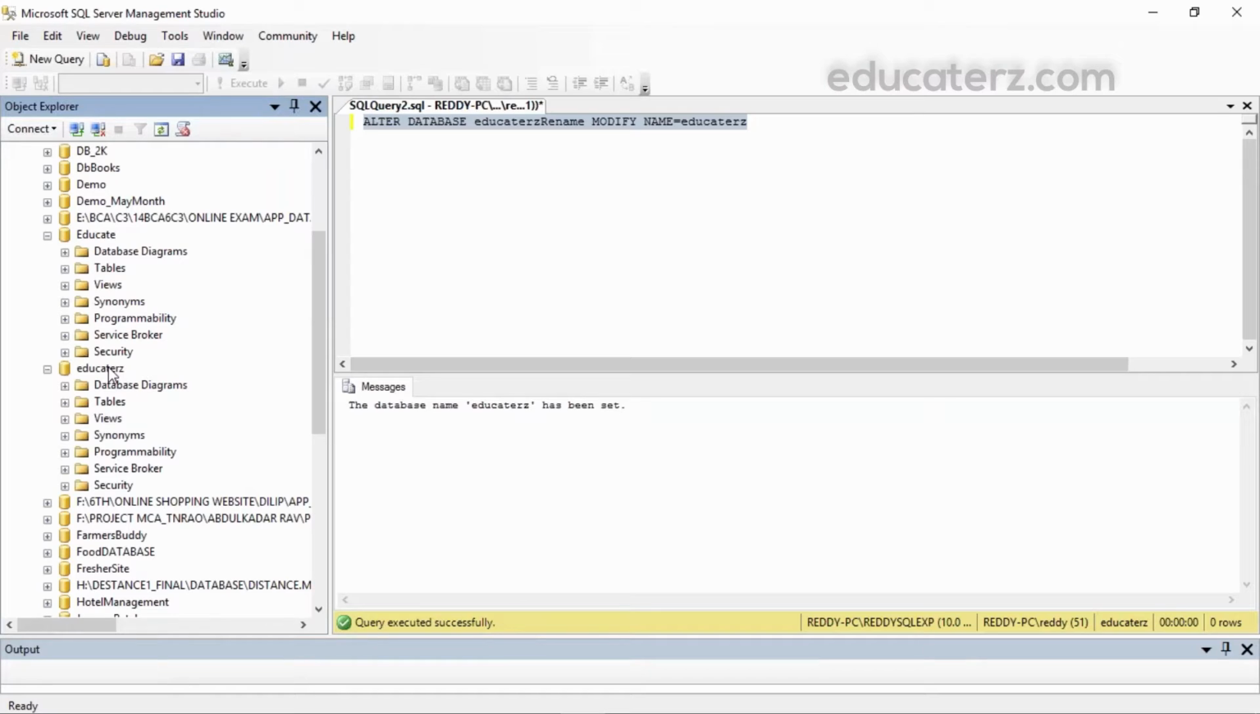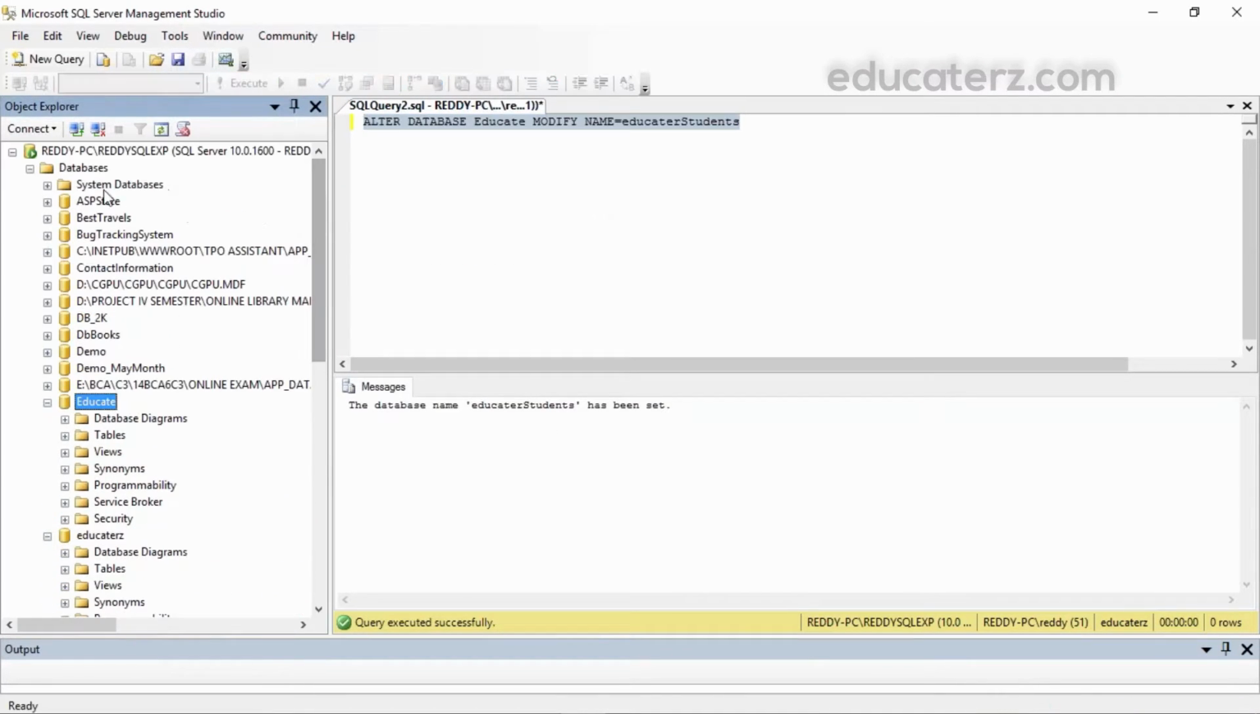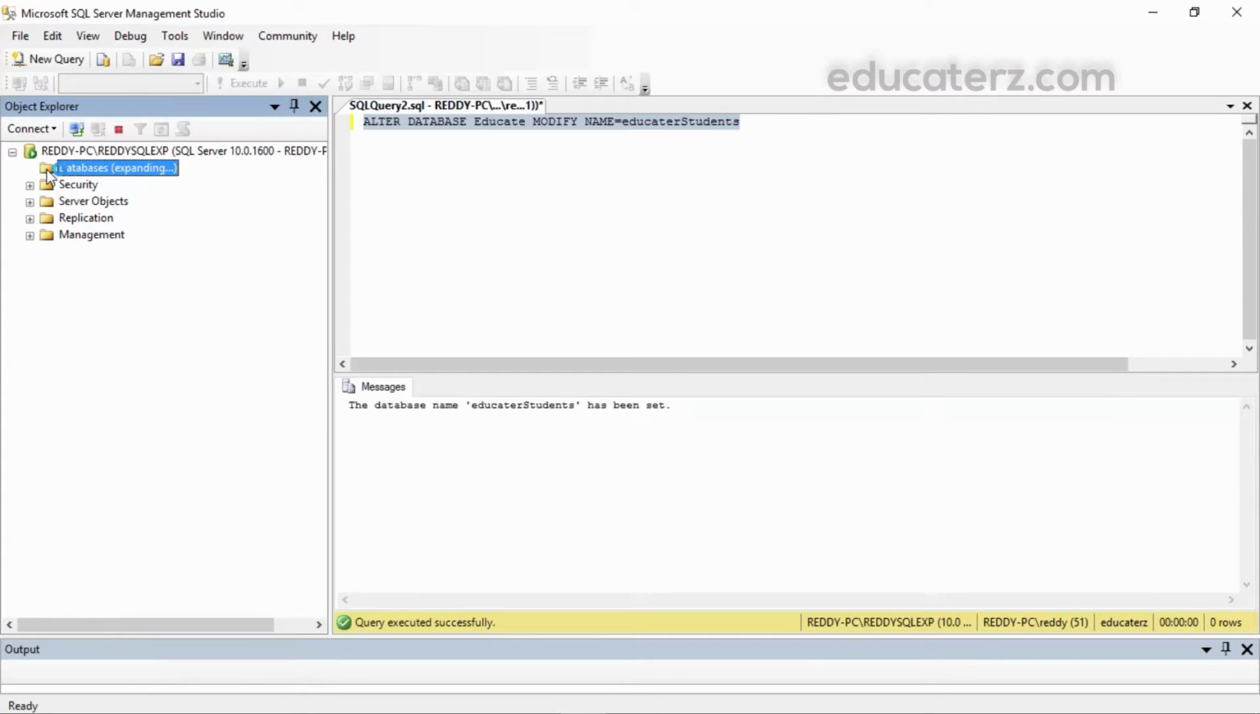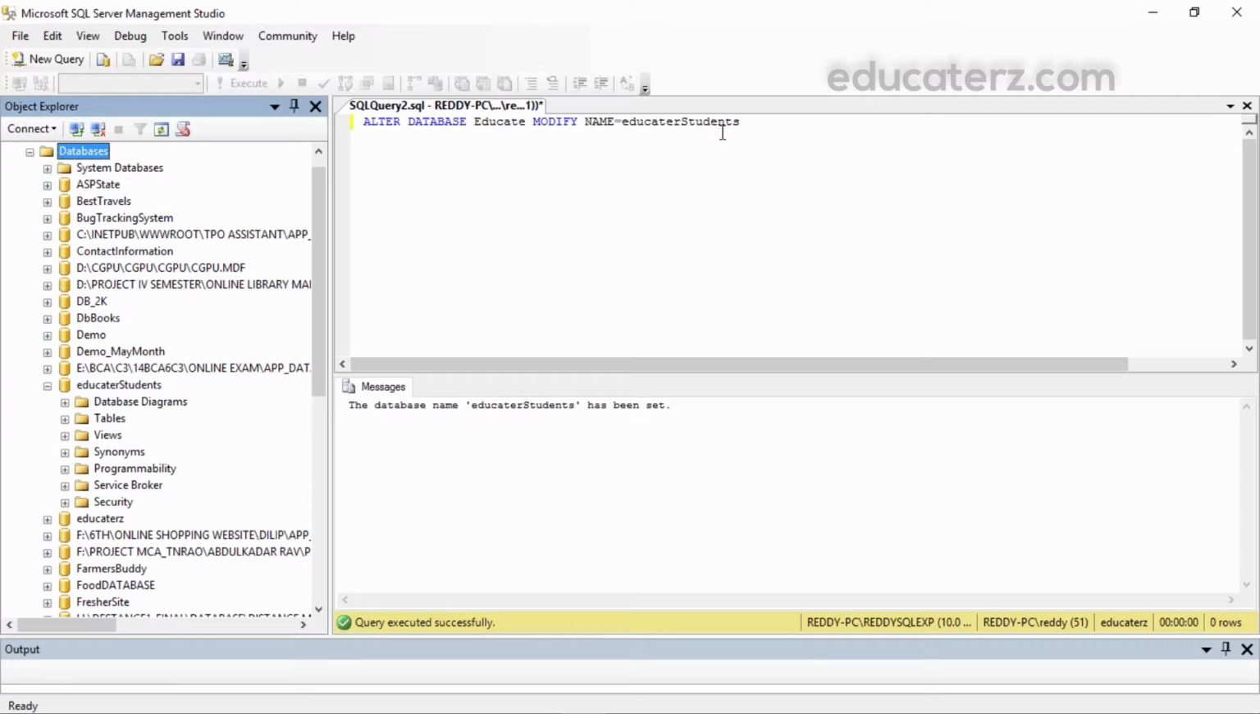So not only can we rename the database which is created by the graphical user interface, we can also rename the one which was created manually. The same way you can use this. Educate is there, right? Educate. Then whatever name you want to give. Educator students. Change that. Database name has been set. Just refresh that and we can expand that. We can see that a new name is set for the old name. What we are doing here is just altering the database names. See here, we can see educator students has been set.